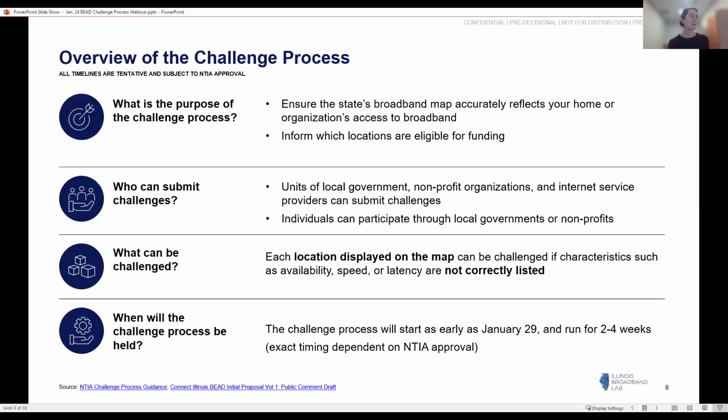Another recap slide, but I think it is super helpful. So what is the purpose of the challenge process? The purpose of the challenge process is to make sure that our state's broadband map accurately reflects your home or your organization's access to broadband. This is important because it informs which locations will be eligible for funding.